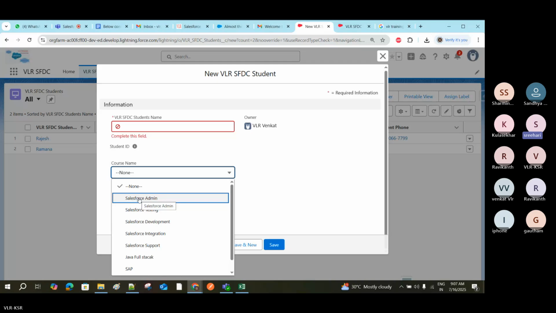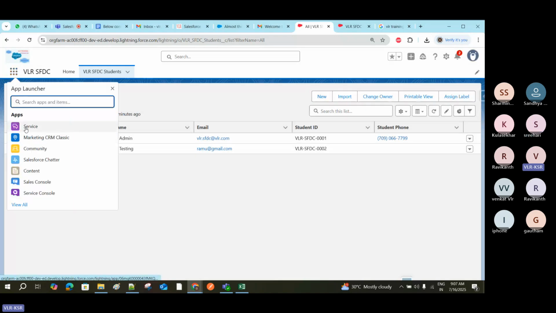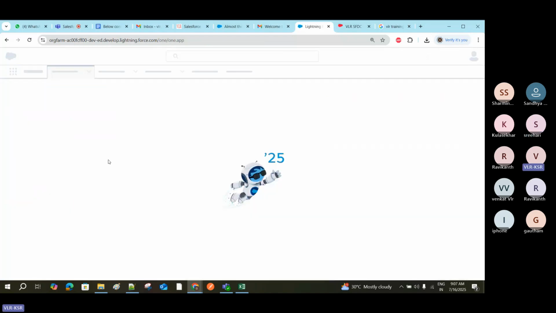Lookup is just a relationship from parent to child. If you delete the parent record, it is not automatically related to the child, because the child is not dependent. In master detail, if you delete the parent, the child is automatically deleted. How do you know about that? For example, go to one of the applications, sales application or service application. What is a case?